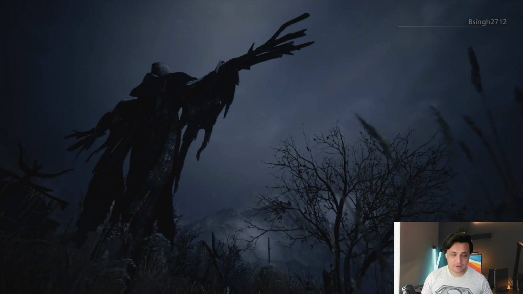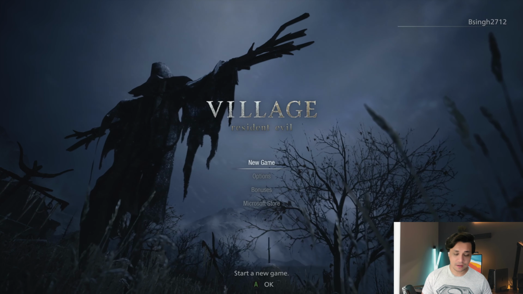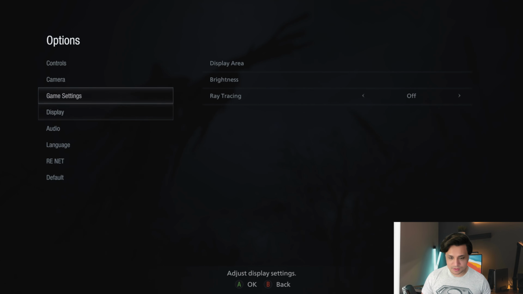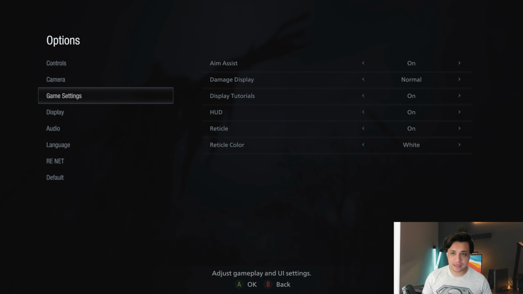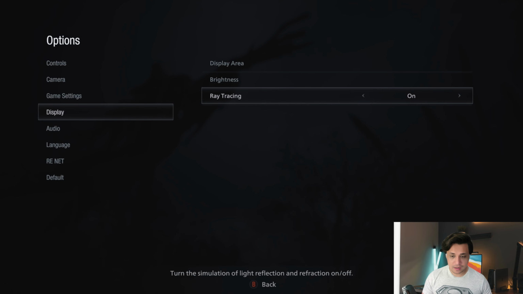So we finally get into the game after that recap, and here you have the options screen. As soon as you get into options, I'm just going to head over to display. And when you head over to display, you will notice that there are actually 2 options. One is where you can turn the ray tracing off, and the other where you can turn the ray tracing on.